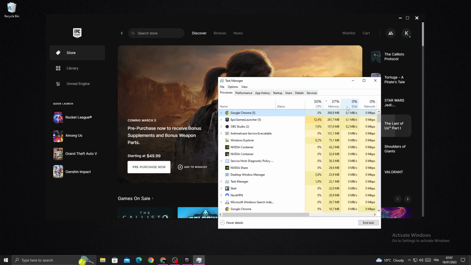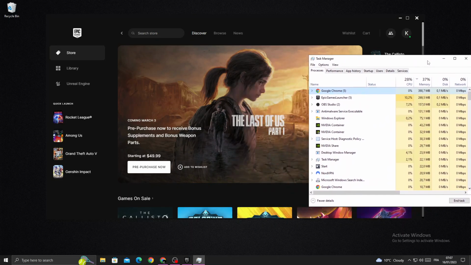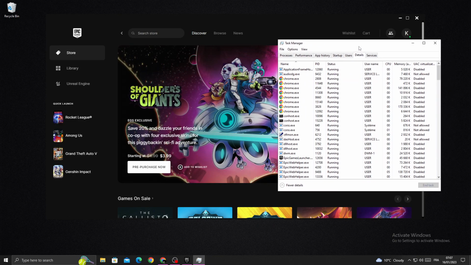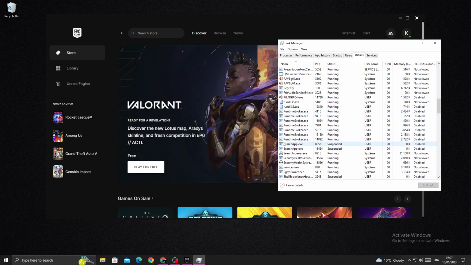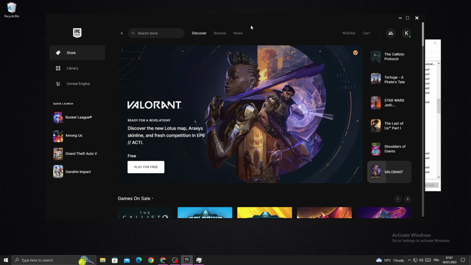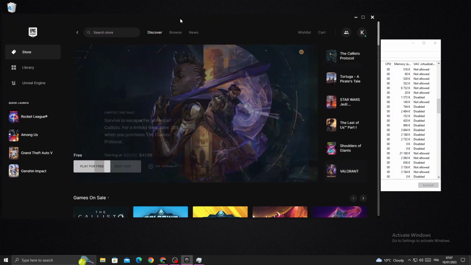And now all you need to do, just go to details, scroll down until you find applications. It starts with R, like this one, and then go. Now you need to do it fast.